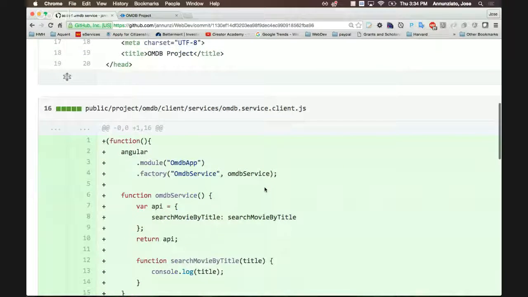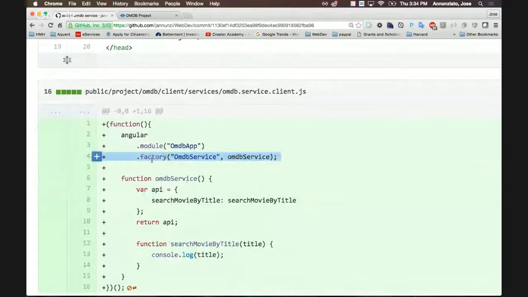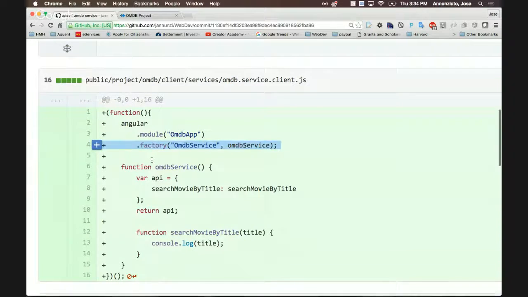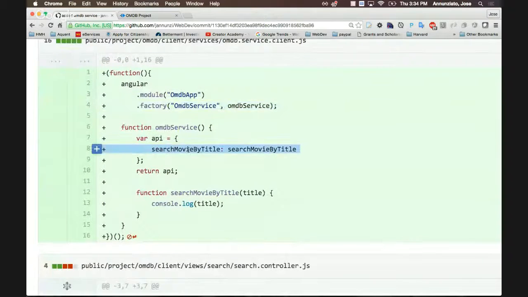Here's a service implemented as a factory, and it needs to implement two functions. One, search by title: give me the title of a movie, I'll go fetch the movie. And it also has to implement search by ID. Searching by title is going to respond with an array of movies, but if I give it an ID, it will return just one. So let's do this one first.